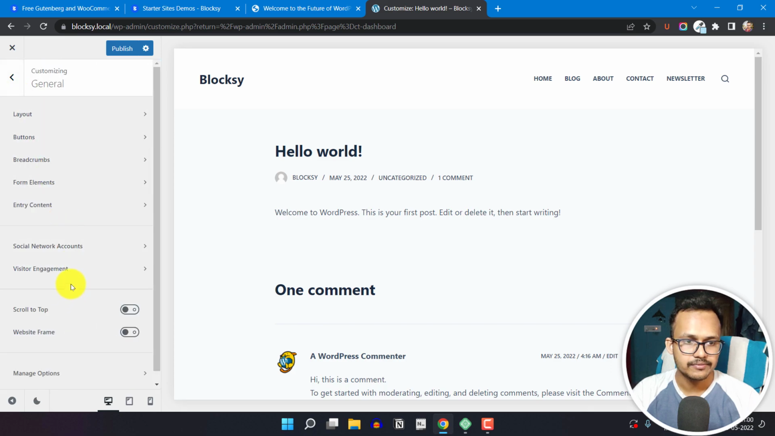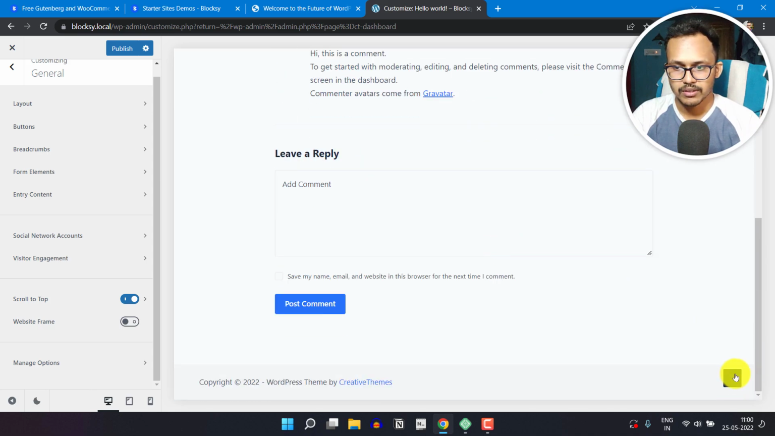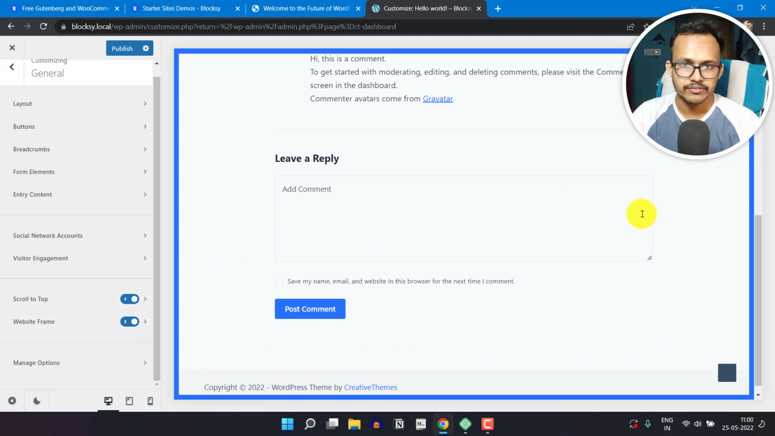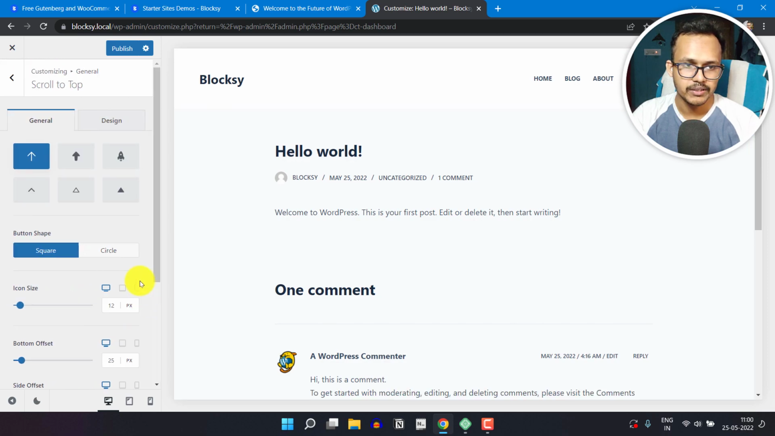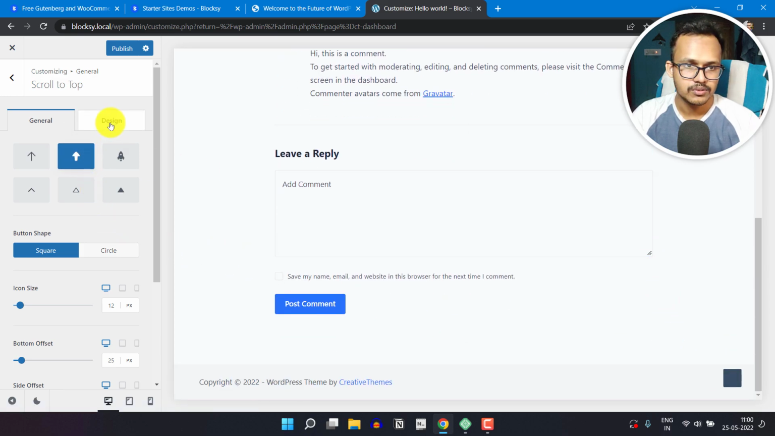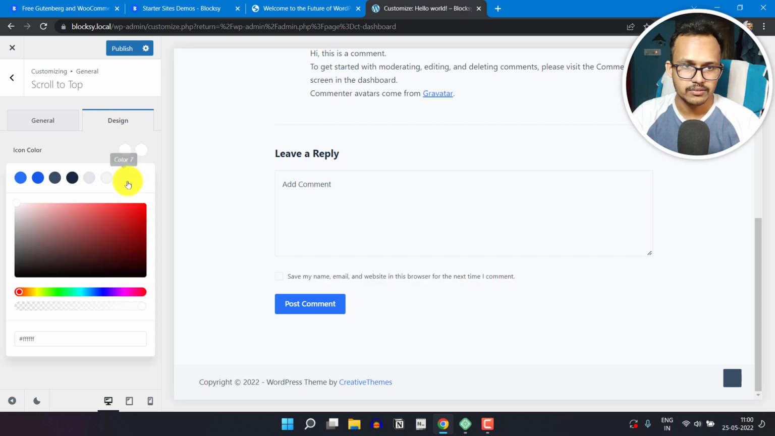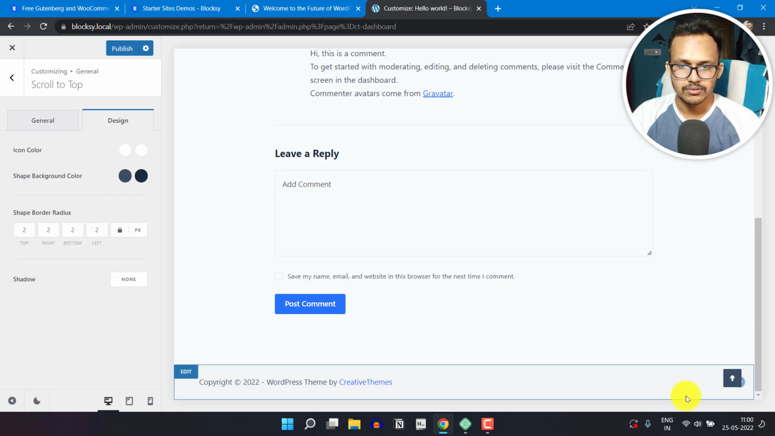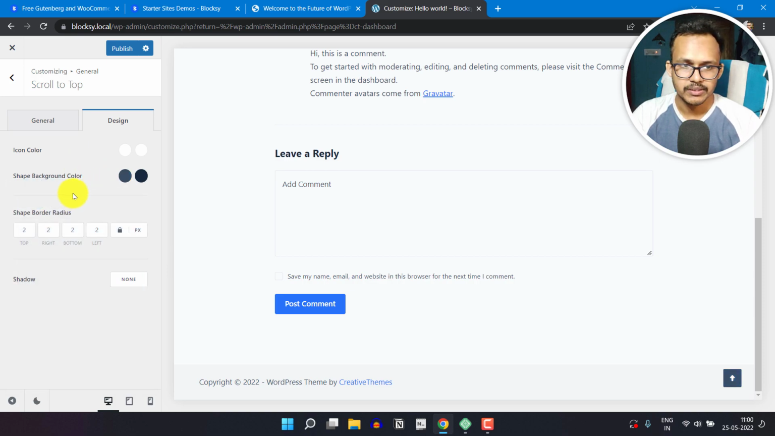Now let's go back and let's enable the scroll to top, and let's scroll down, and as you can see, there is a scroll to top button like this. You can also add a website frame like this, but I don't use this. Now I will click on this arrow button, and I can change to a different back to top button like this. Now we have to change the color, so let's change the icon color to something like white, and here you can also change the background color. So if I want to change the background color like this, then you can change the background color. I will keep this.